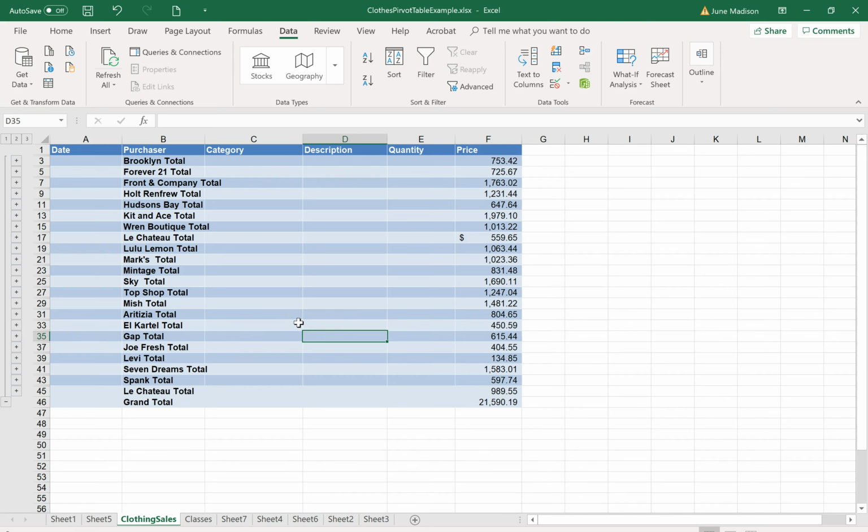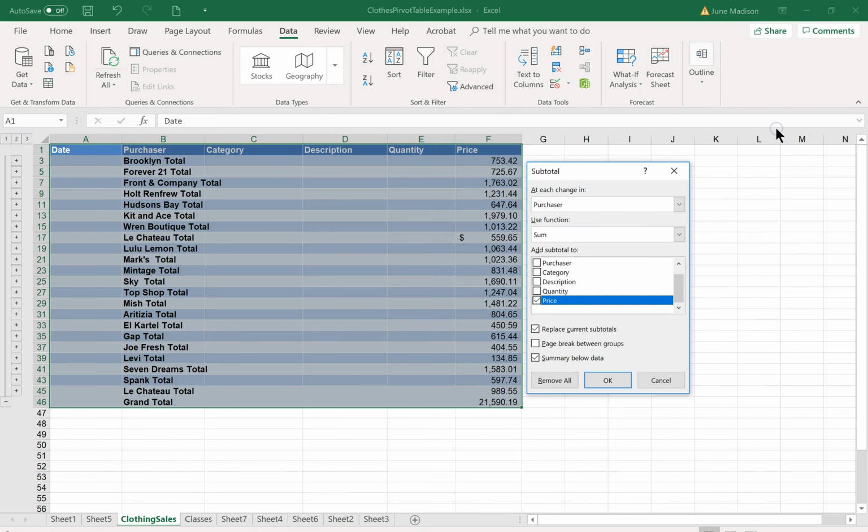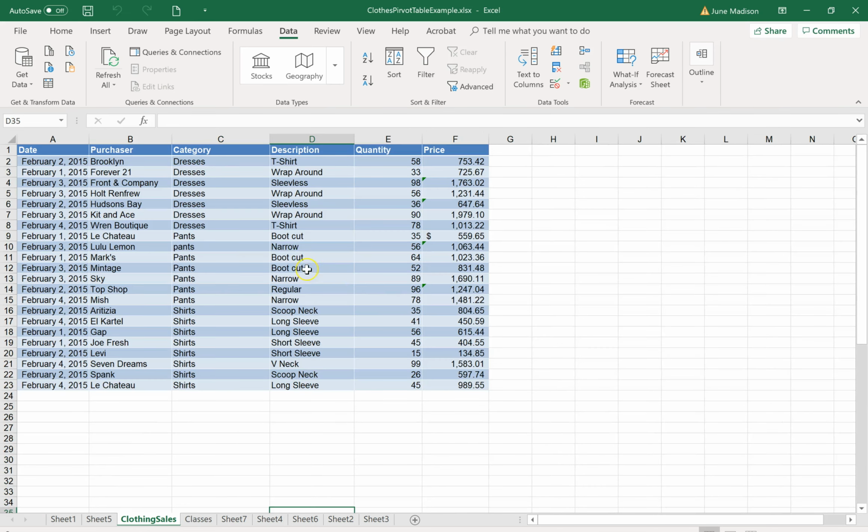Now, if I don't want to use the subtotal feature anymore, I'm done with it, I've got the answers that I need, then I can go back to the subtotal dialog box, and I can remove all, and that will return my spreadsheet back to a regular range. That's the subtotal feature.